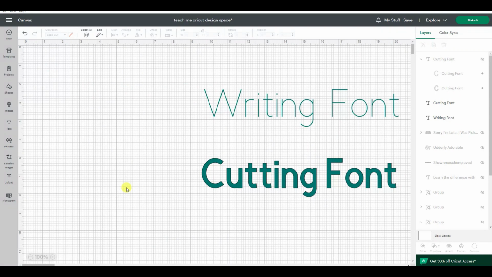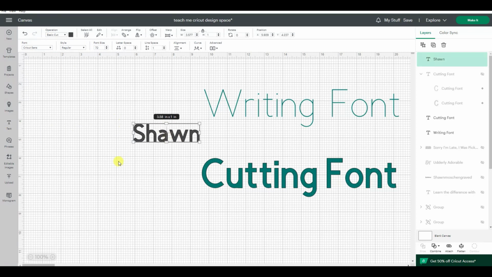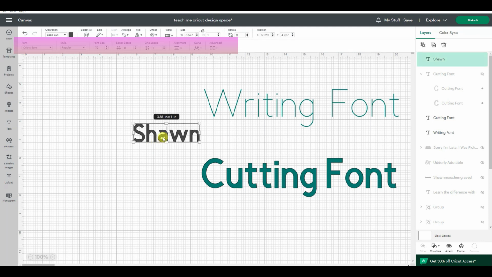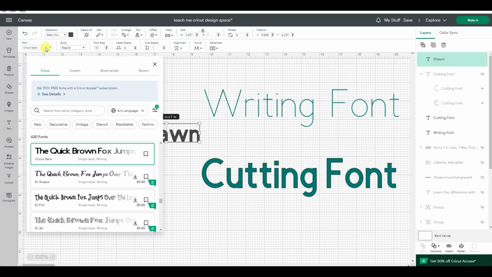Now, how do you choose a font and make sure that you're picking the right style? Well, let's start by clicking on the text button. And I'm just going to type in my name. You can see when I'm clicked off of the text, there's only one line up here on the top panel. But if I click on it, it activates this line. So then I can go right here under the font pull down, and that opens up a little pop-up window.